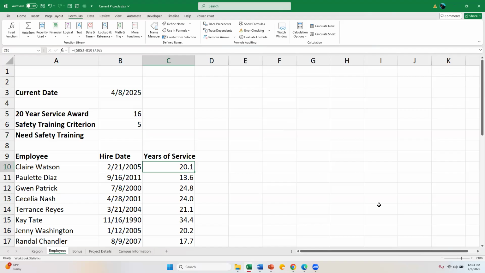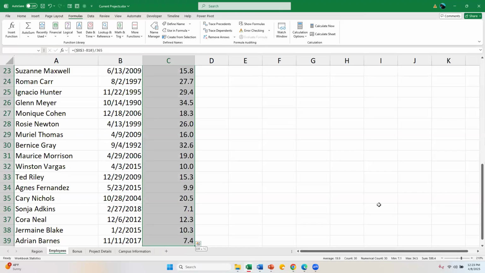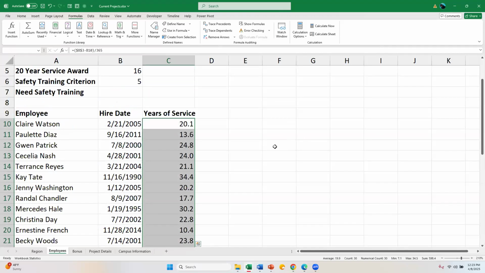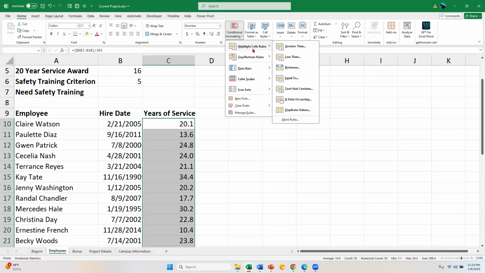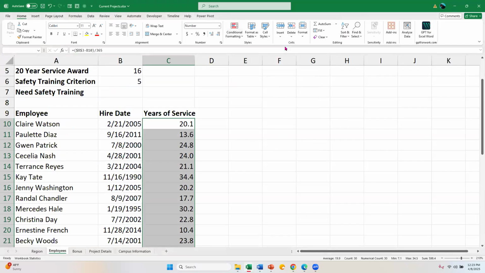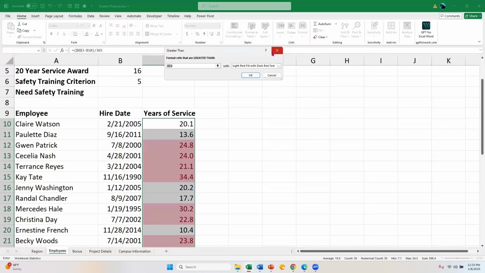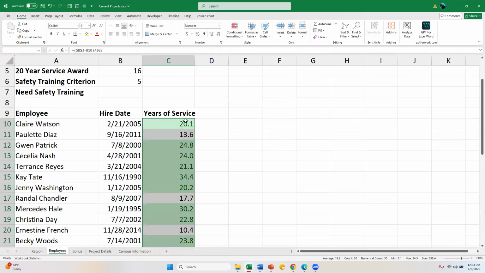Okay, I'm going to show you one other thing about conditional formatting. So I'm going to go ahead and I'm going to highlight the years of service. I'm going to move back to the home ribbon and I'm going to go to conditional formatting. I'm going to tell it to highlight cells that are greater than 20, and I want those to be highlighted in dark green. So I'm just going to go ahead and click on OK.